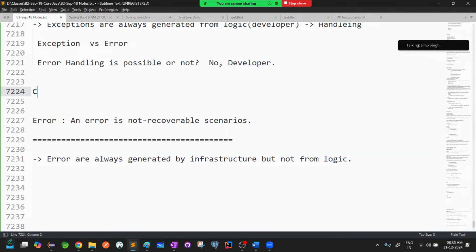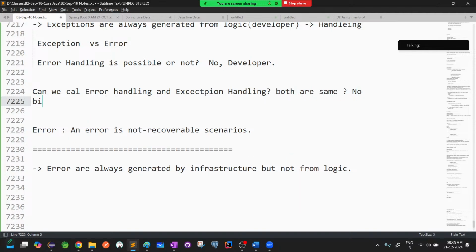Now, can we call error handling and exception handling the same? No, completely different. Both are different. So as a developer, we can do only exception handling, not error handling. That means from tomorrow onwards, the next two or three classes will cover only exception handling.